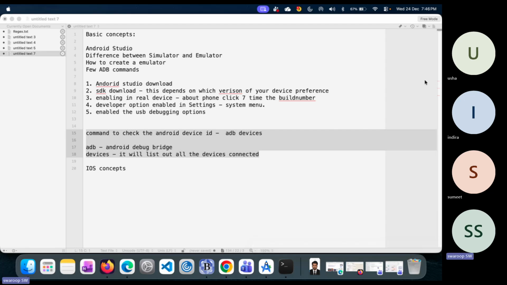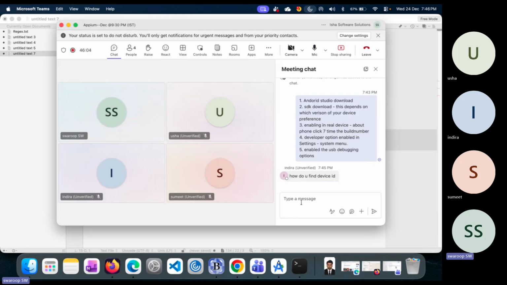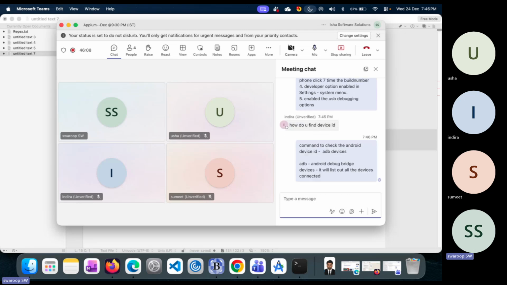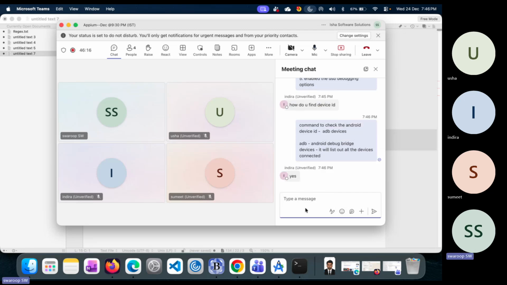Okay, so any doubts, anything so far? How do you find the device ID? Yeah, okay. I hope this answers that question. Is it fine? Once all the setup is done, you can go to the terminal or the command prompt, based upon the OS, and then give the command ADB devices. Yeah, thank you.